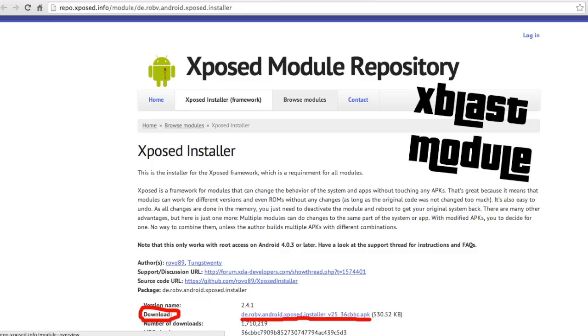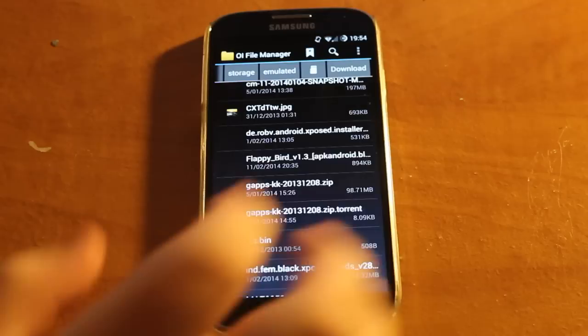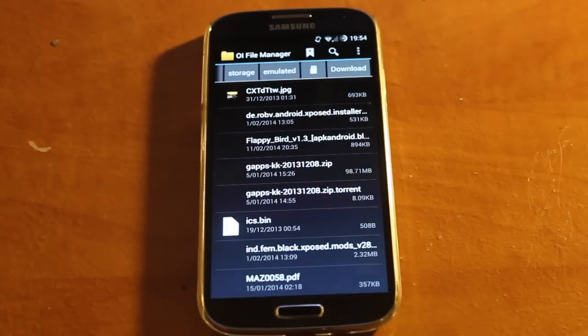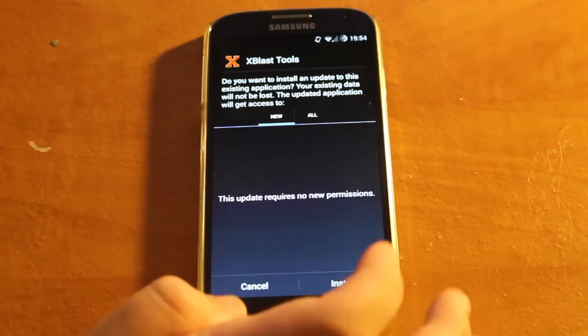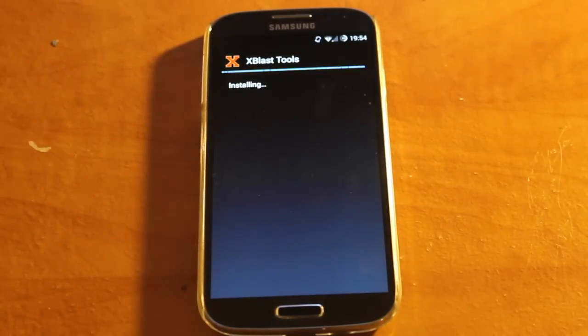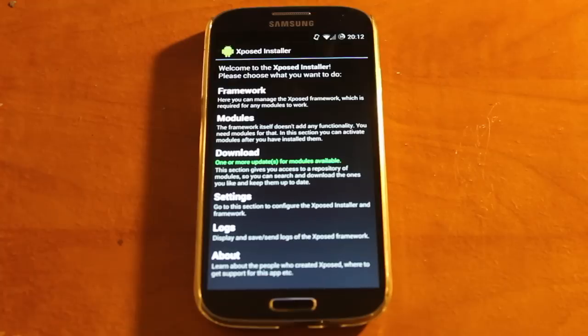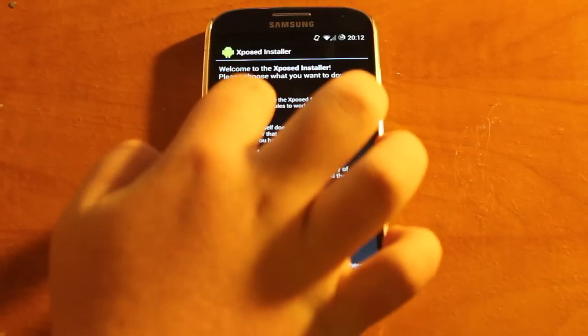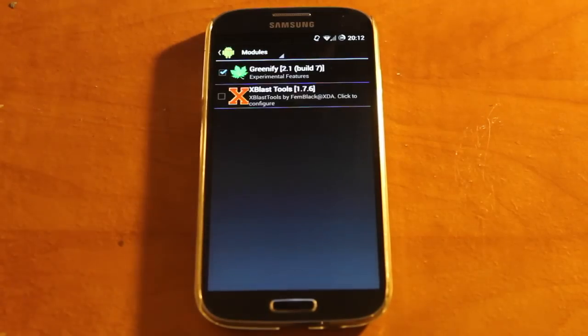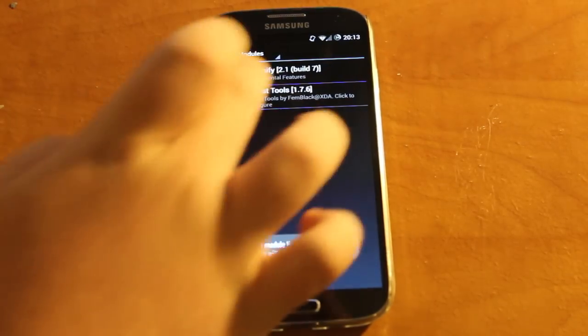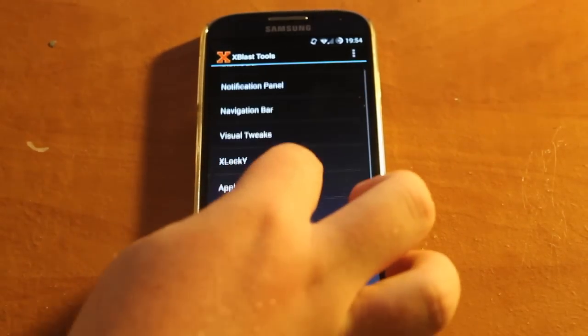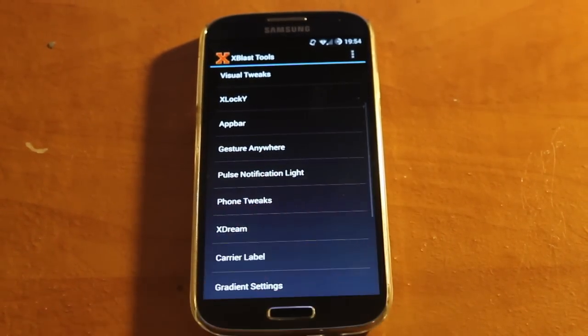XBlast Tools, which is what will enable you to change your carrier name. And when you download that, you'll be greeted with the same screen. So we'll hit install, and it's installing. Now, to actually activate XBlast Tools, you need to go into Modules in the Xposed Installer and just click XBlast Tools. Okay, so now you go down to Carrier Label.